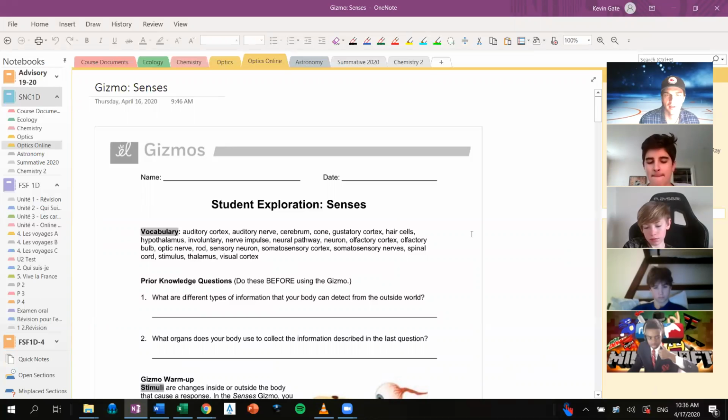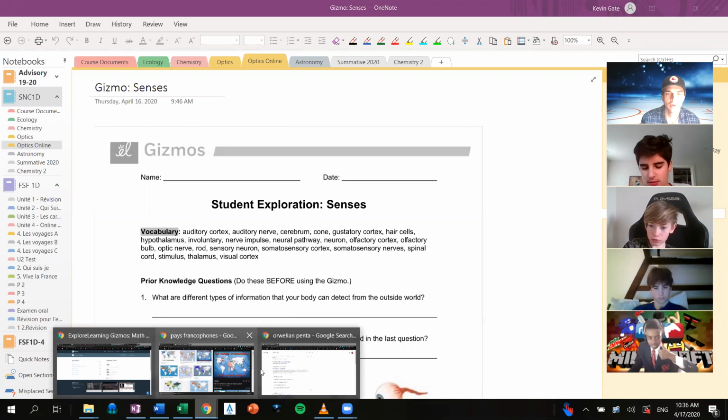Okay. All right, guys, so we're going to move forward here. So your downloaded worksheet should look like this, Student Exploration: Senses. You'll notice at the top, as always with gizmos, we have a list of vocabulary that we need to work through. So let's take a look at.